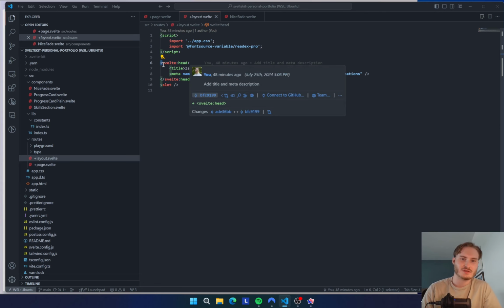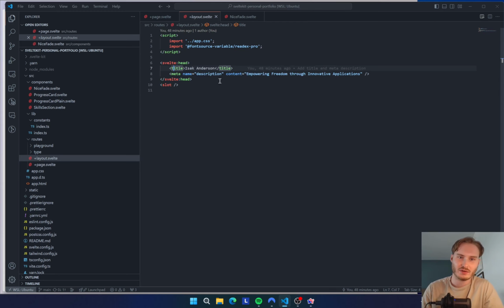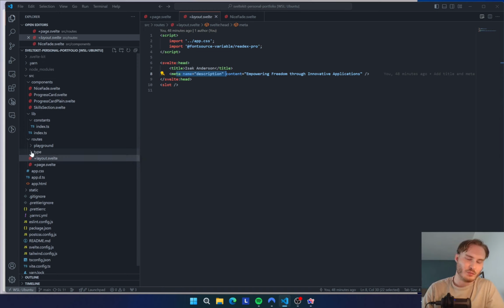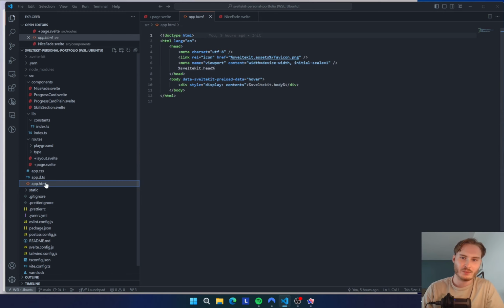So we're using the Svelte head component right here to render the title and meta tag for the description, and this is good for SEO, so that search engines can render our site properly on the search results and crawl our site properly as well. Nothing much to see in most of these files here.